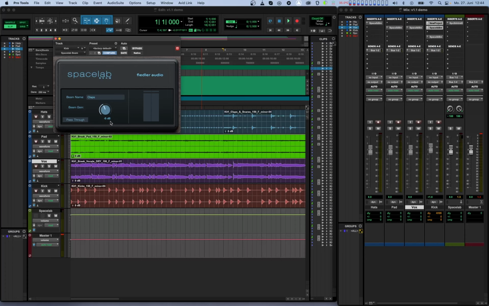Session templates for using Spacelab with Dolby Atmos can now be downloaded from the Spacelab download pages. At the time of publishing this video, there are templates for Logic Pro and Cubase 12, with more to come.